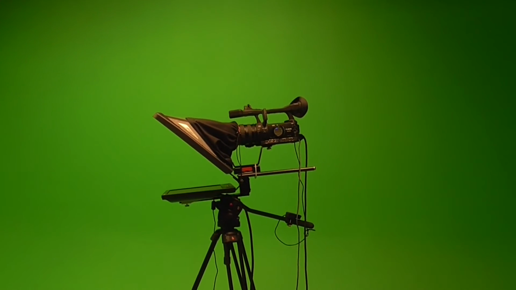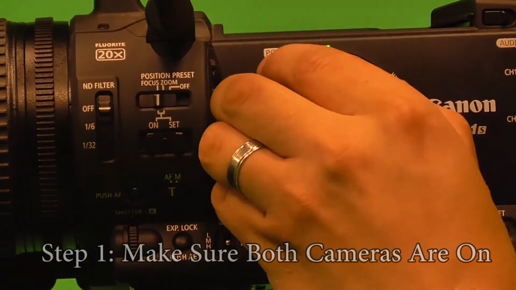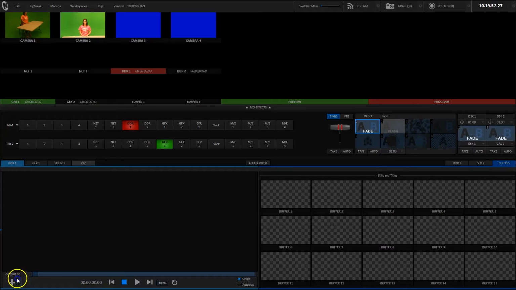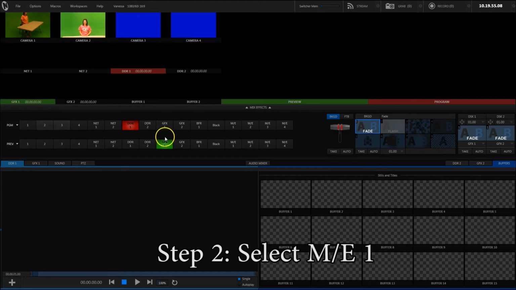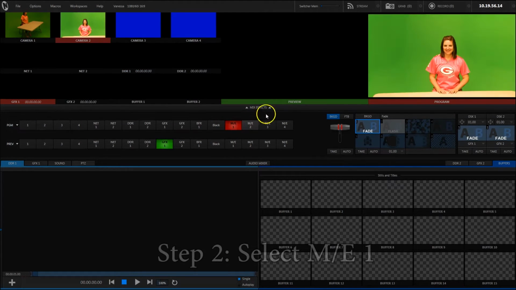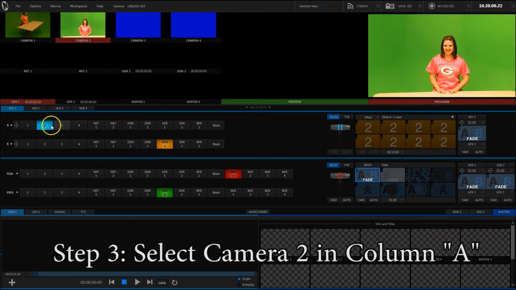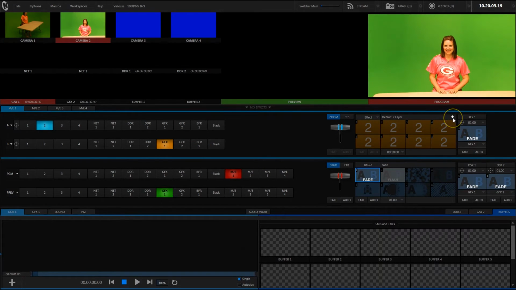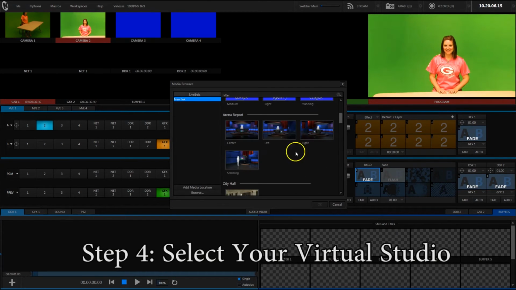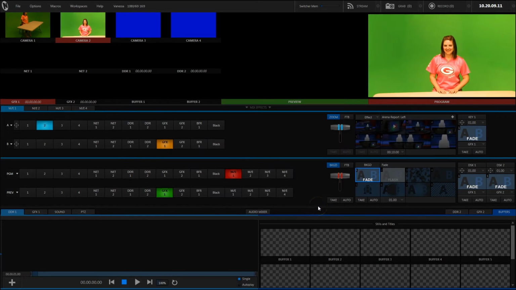Let's set up a green screen studio. Step 1, make sure both cameras in the cutting room are on. Step 2, for the program out, select ME1. In the middle of the screen, there's a heading called Mix Effects. Click on the text to open the window. In the ME settings, on row A, select Camera 2. On the right side of the screen, you'll see a bunch of boxes with the number 2. Click the plus sign above those boxes. Select a virtual studio, one with a TV.